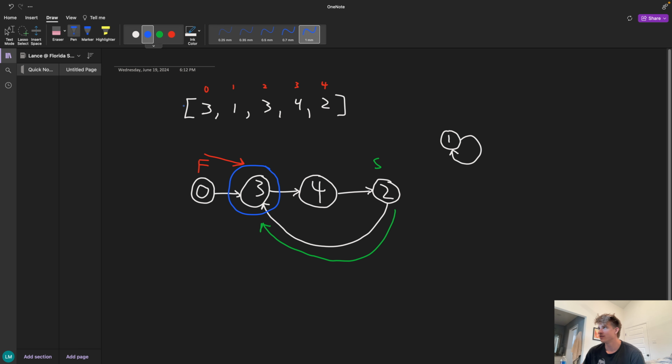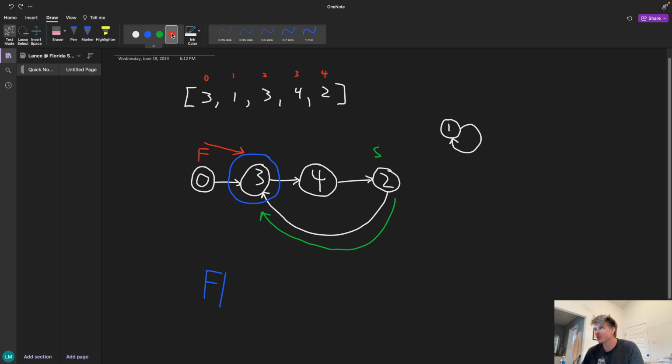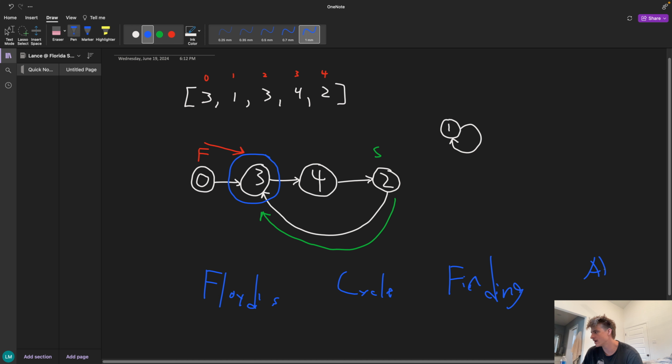Again, this is going to be called, I can't spell, but let's write it, Floyd's cycle finding algo. If you want to know the proofs for this, look it up more on the internet.